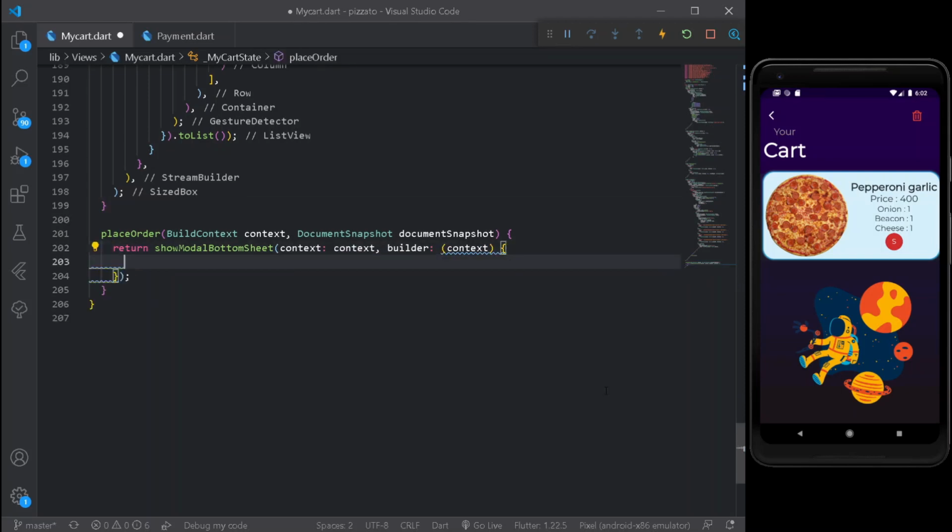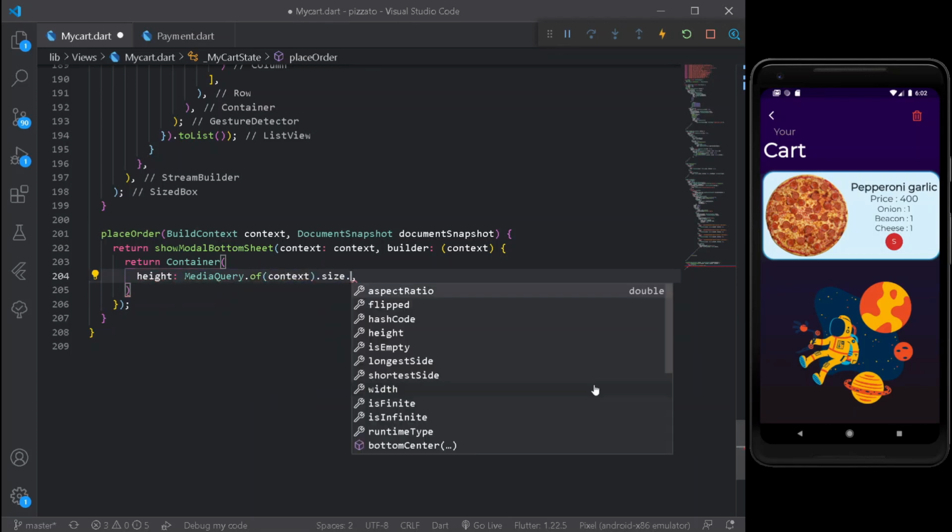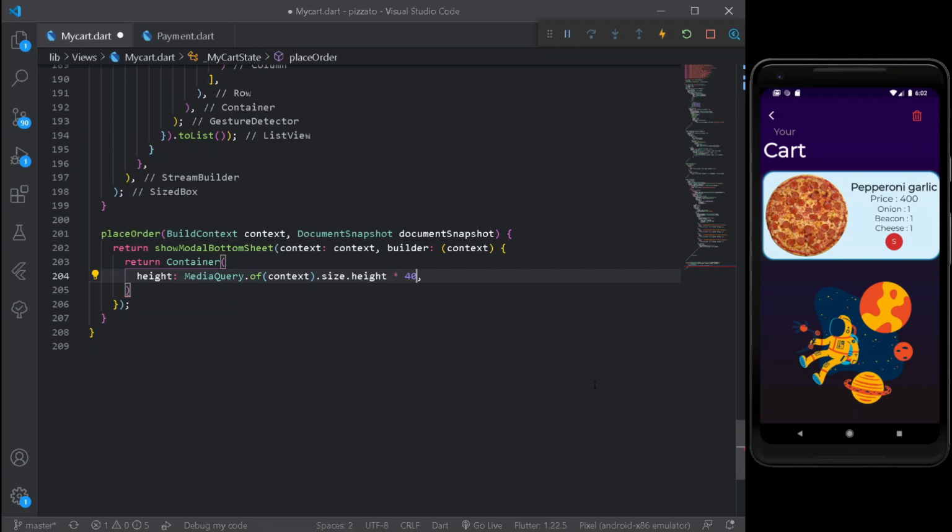So here under our context, let's return a container. So here under our container, first of all, let's have a height to our entire container. So for height, I'll be simply using MediaQuery.of. From here, let's have a size dot height and make it of height into 0.4. Not 40 but 0.4, my wrong.